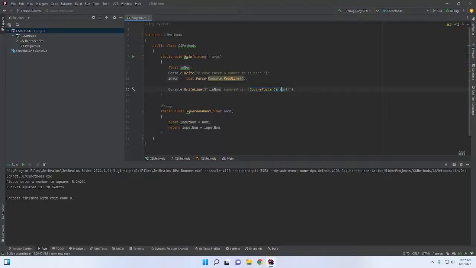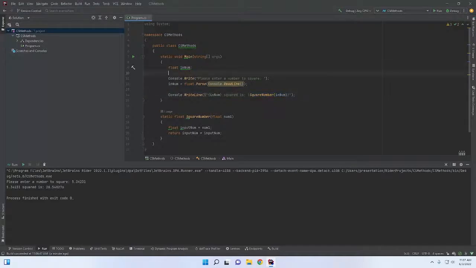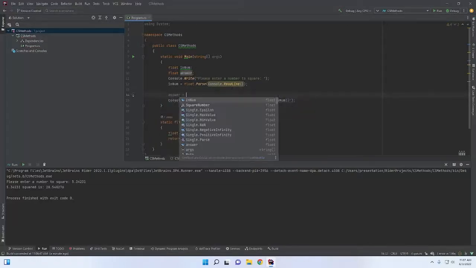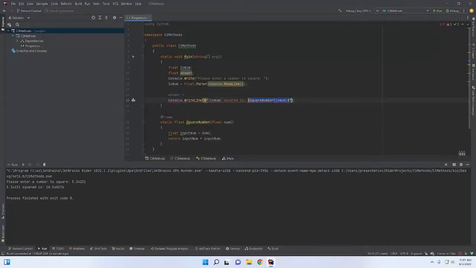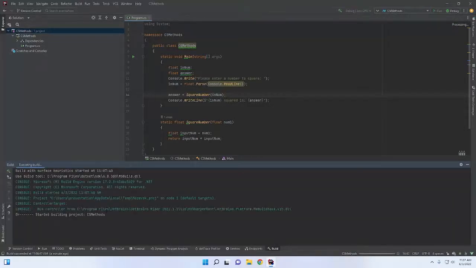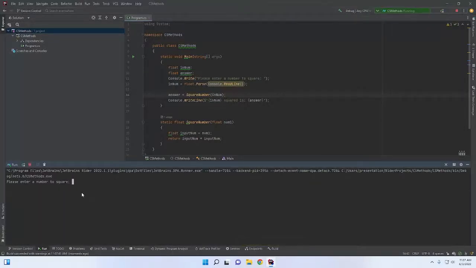But you can do that, or if you wanted to, you could create another float answer, and then just say answer is equal to, let's go ahead and cut that from there, paste that there, semicolon, and then we just put answer in this location, and now it effectively functions the exact same way. So if I run this, 4 squared is 16.